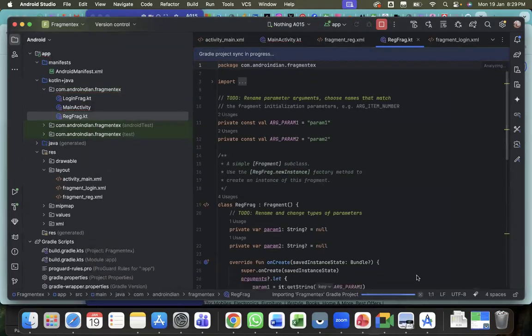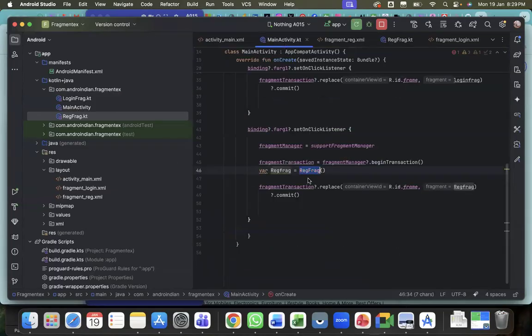Now here we have to change the button. So this is fragment 1 to fragment 2. We will change this, right? Now I'm running this code.